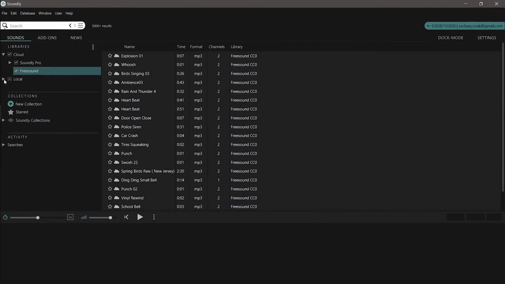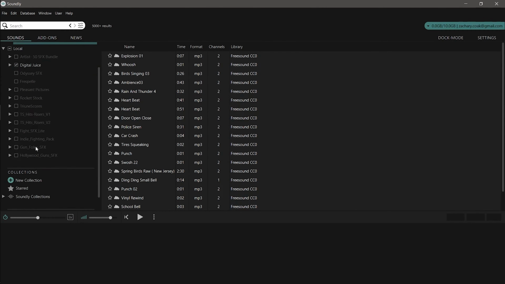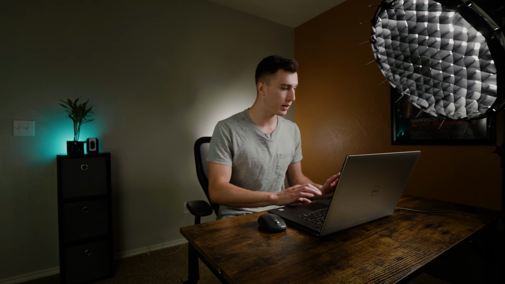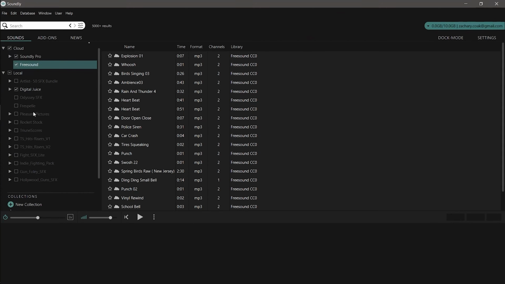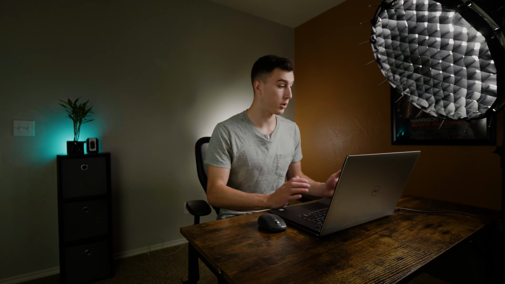More than just that, if we go back to sounds here, we have local, and all of these are sound effects packs that I have purchased at one point in time. And what's amazing about this library is that you are basically able to reference all of these sounds at once, and you can import them into the Soundly app, and you can reference them at basically any time, which is so useful. So let's jump right into how you're actually going to want to use this platform for your own project.